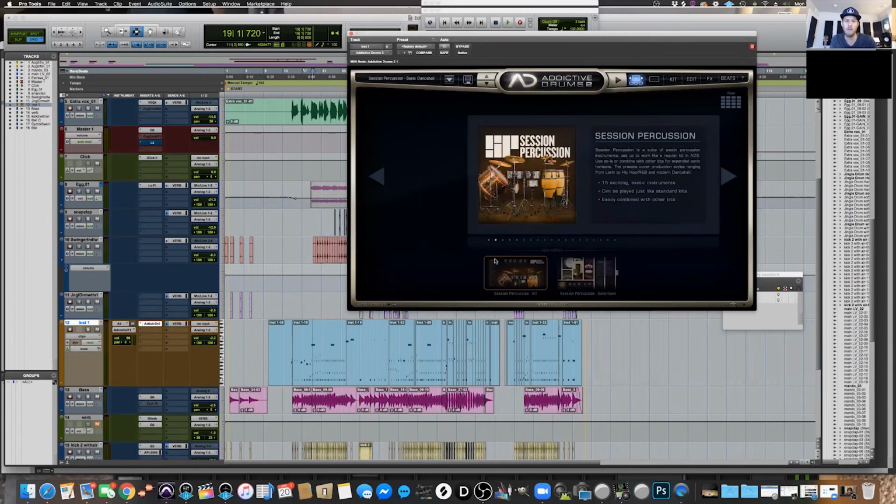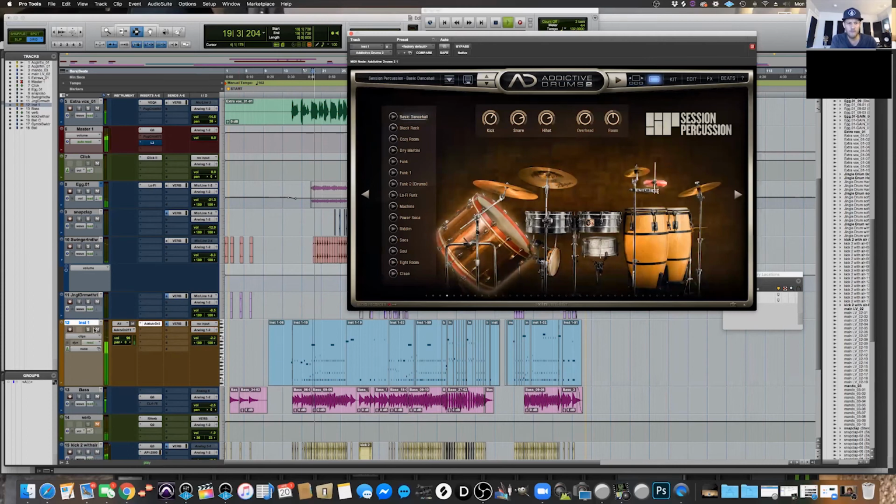What else? So you've got a drum kit in there, and then there's not really that much in there. Yeah, that's about what it was.